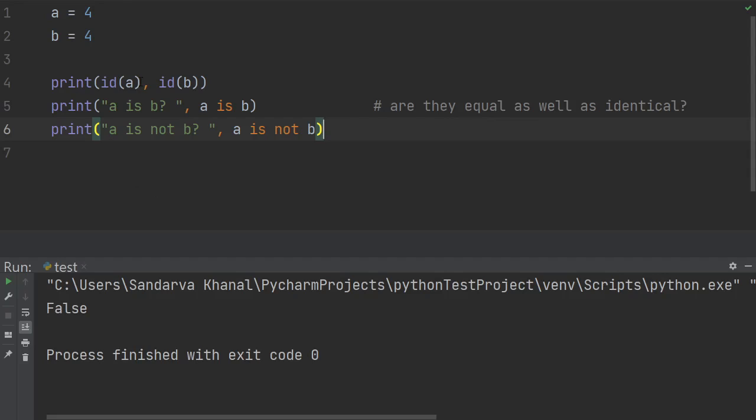I want a new print statement instead of this, something like this. So print ID, we're checking two IDs, one for A, one for B. In the next line, we are going to output A is B, our identity operator, and whether A is not B. So in this case, both are 4. And here we are checking are they equal as well as identical. And here we're checking the opposite, whether they're not identical.